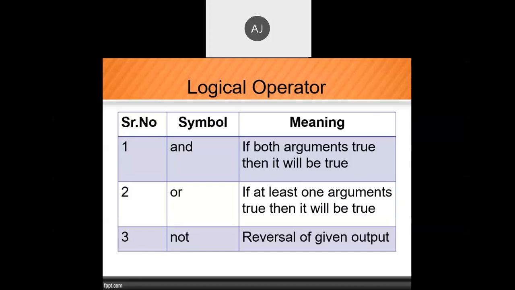And the third one is not. We will perform a practical, don't worry about that. So not is nothing but a reversal of the given input. For example, if I have a true value and apply not in front of that value, then we will get the false value. If we have a false value and apply the not operator, then we will get the true value. Okay, so let's start with the practical.